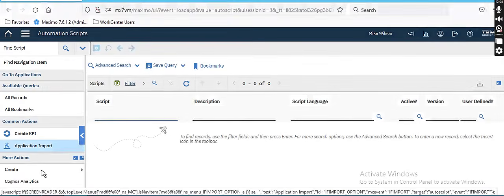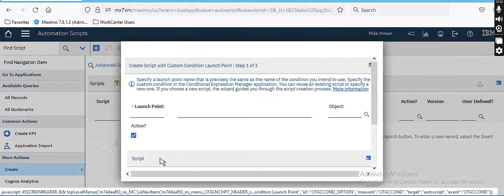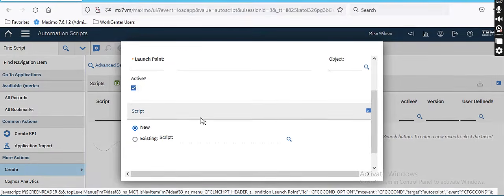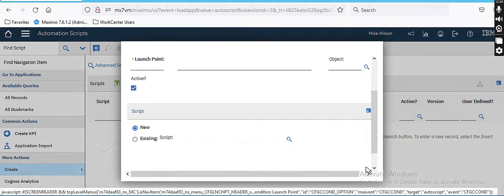Okay, after that we have script with the condition launch point, right? So it is basically working with the conditions whatever we have, right? For this one, in detail also we will see how we are adding conditions, what the objects are, how we are adding, and what exactly it is working, that one also we will explain in the coming lectures.